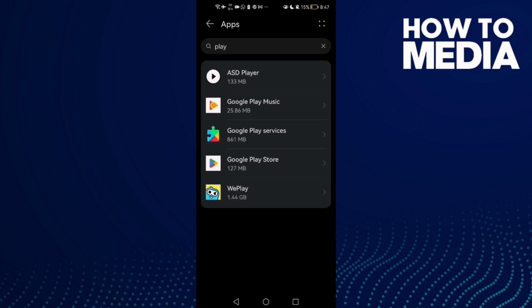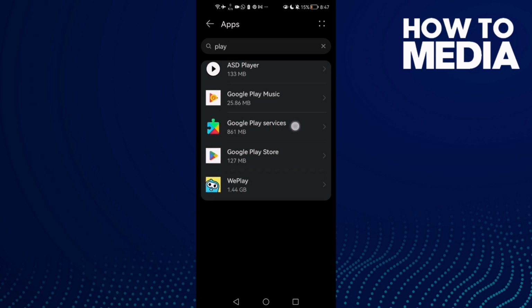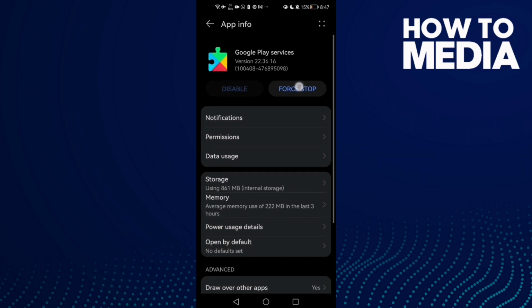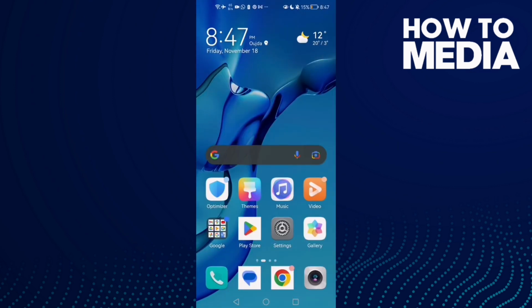Now if that also doesn't fix it, then all you need to do just come back here and search for Google Play services, and now click force stop and go back, try again.